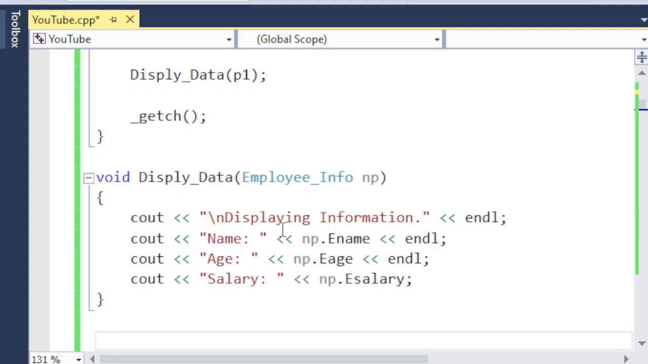So this is a very brief introduction to functions and structures in C++, how we can pass a structure, or rather how we can pass a structure variable to a function.